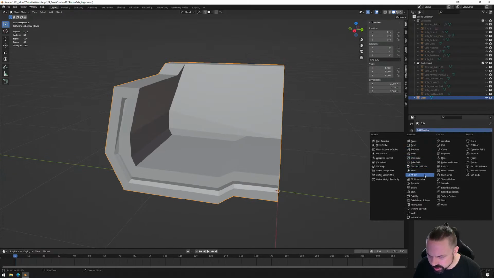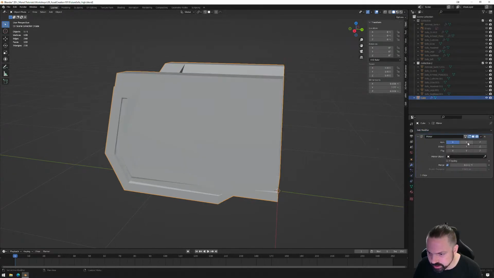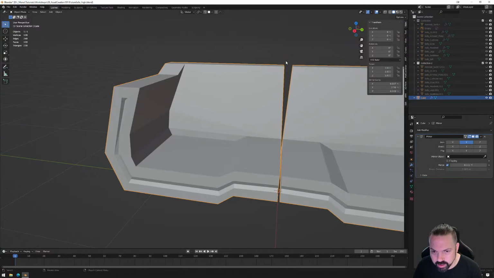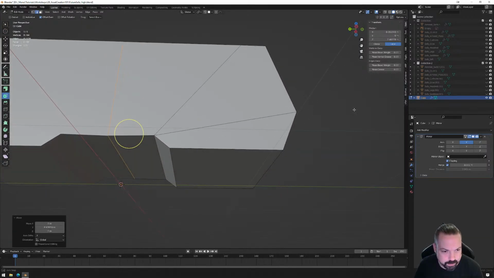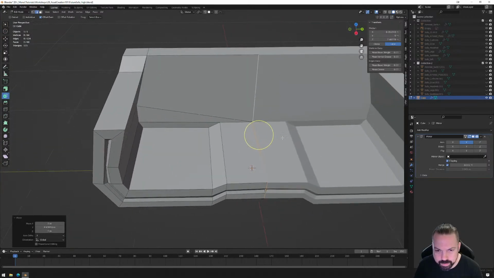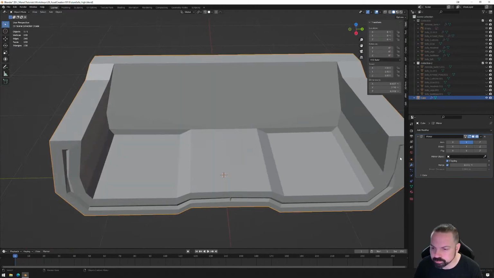And just to make sure, I'm going to make this clean. So yeah, we got that, which is not ideal. So I'm going to put clipping on, G Y, and blend that in the middle. Okay, cool.